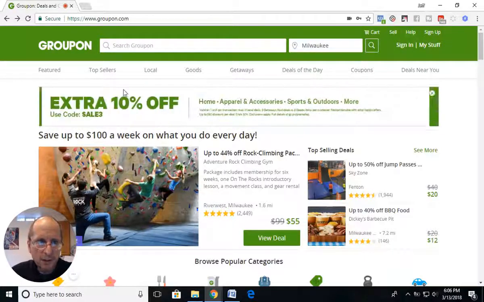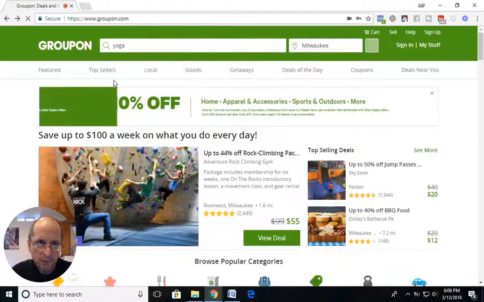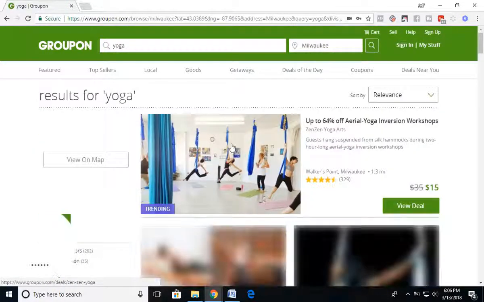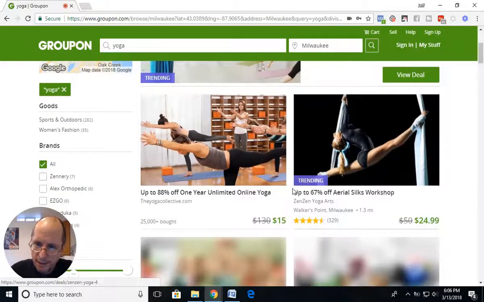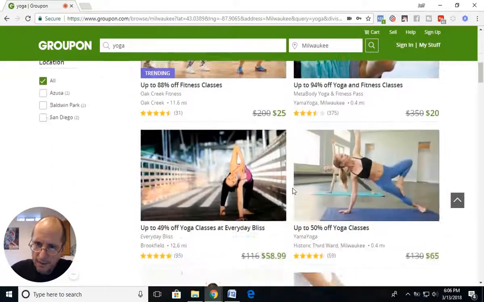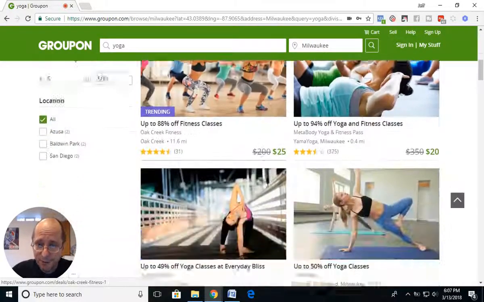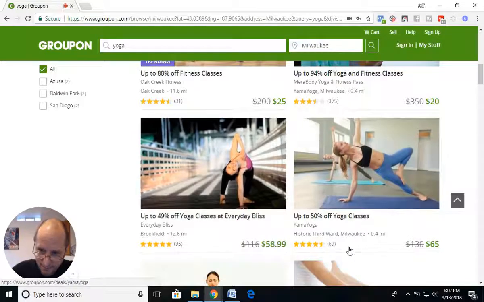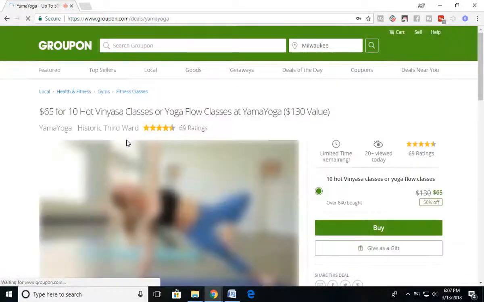So let's get started. We're going to Groupon. I'm going to type in, there it is, yoga. So yoga in Milwaukee. We're going to look around and see what we got here. And this looks kind of crazy. You're going to be hanging from inversion, yoga inversion. Well, that's crazy. Nobody would want to do that. Well, here's 165, so it's like half price, 50% off. Let's try this one.